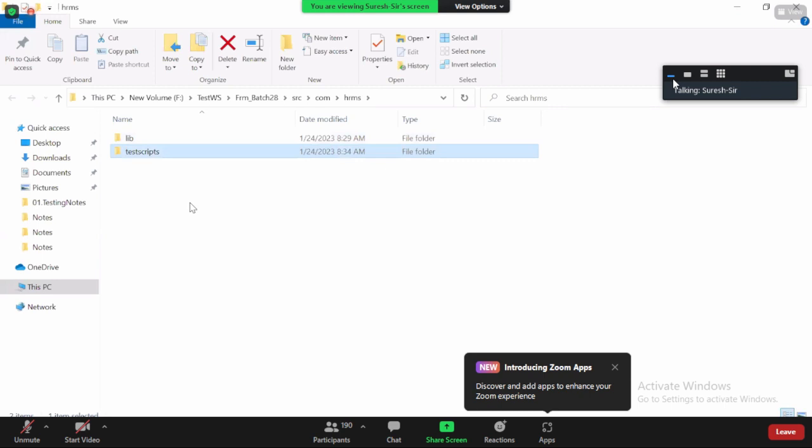Did we directly create the folder here? No. What we did was create a package in Eclipse. That package is visible as a folder in the project workspace. So this is how we have the lib folder along with the test script folder.